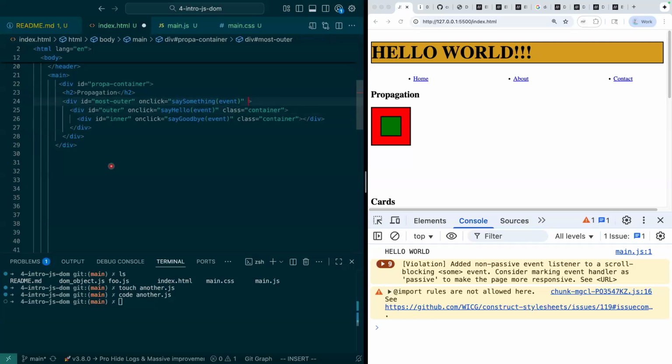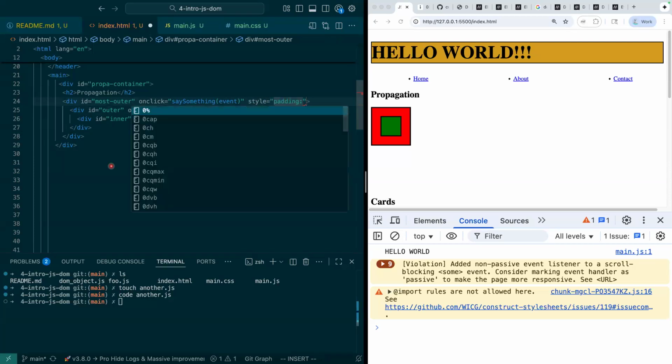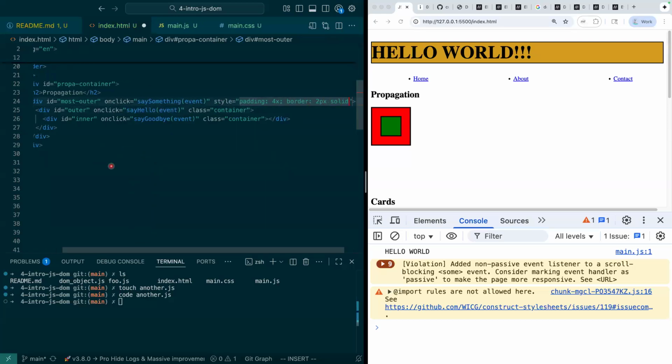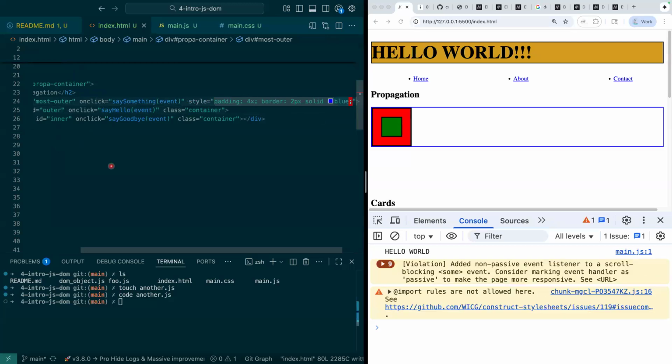divs. In fact, let's just do style equals, and let's do padding, 4px, and let's do border 2px solid blue. And so that's my third and outer div.